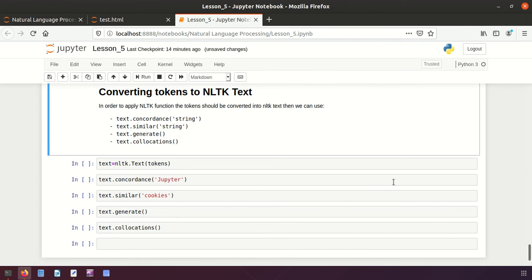Then we have converting tokens into analytic text. Why are we doing that? If you want to apply these analytic text functions, first of all we have to convert our own text into analytic text. I showed you how to do that just by calling this function, nltk.Text, and giving it the text you have. It will be converted. Then you can apply these functions.